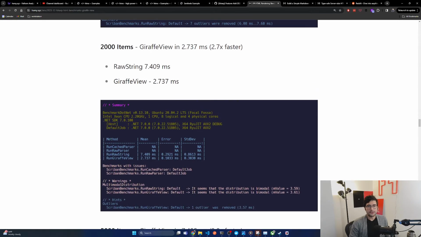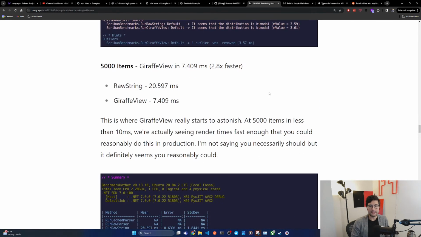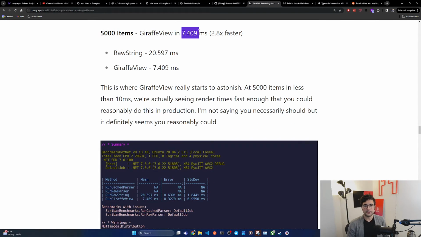At 2,000 items, Giraffe.View is still rendering in just under 2.7 milliseconds, and then raw string at 7.4. So Giraffe.View is still about 2.7x faster, and infinitely faster than Scriban, which couldn't handle this much out of the box. And then finally up to 5,000 items, we see that Giraffe.View comes up a bit to 7.4 milliseconds, and raw string comparatively is at 20.5 milliseconds. So Giraffe.View is about 2.8x faster.